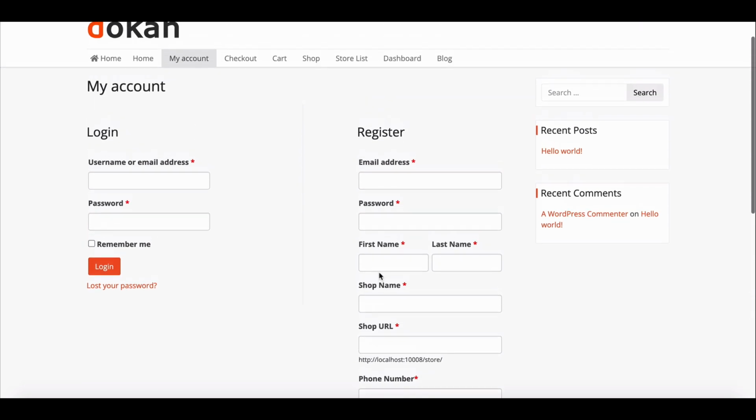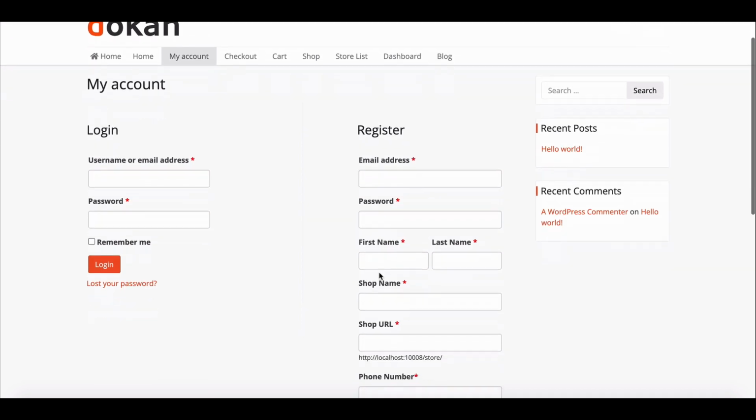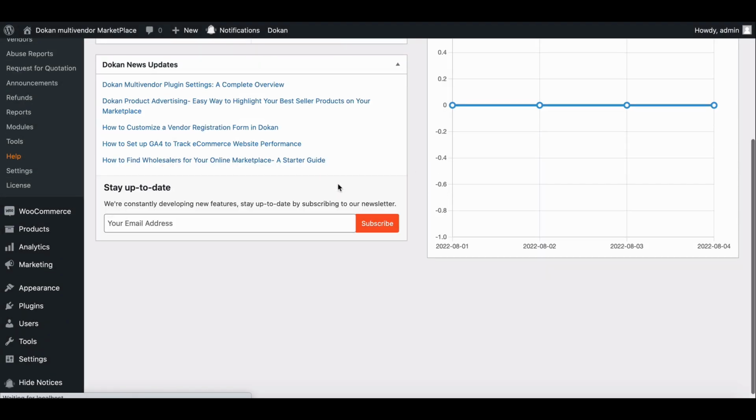Using Dokan, you can easily customize the default vendor registration form by adding extra fields according to your needs. So in this video, we will show you the entire process of adding an extra field to the vendor registration form. Let's start! Before starting, you will need a child theme.